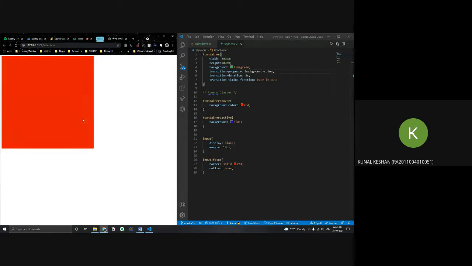Okay, you can see when I hover over it, it turns red. When I hover out of it, it slowly takes 3 seconds to come back to the initial state from the new state after hover. So I'll just put 1 second so you can see it quickly. So when I go here, it takes 1 second to go to red, and when I hover out of it, it again takes 1 second to come out of it.